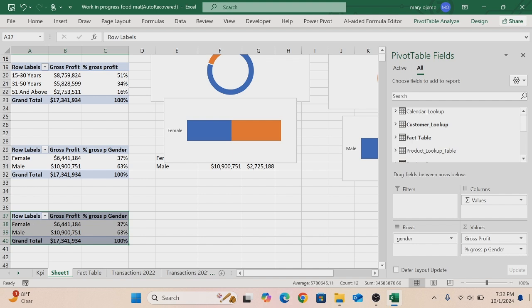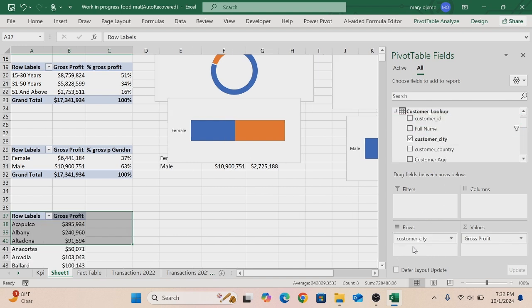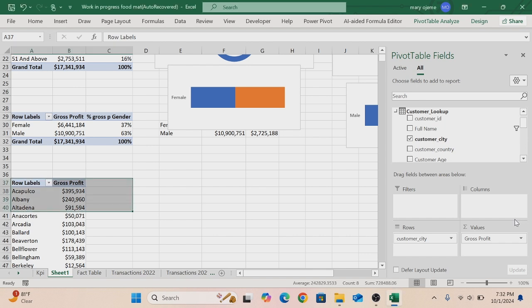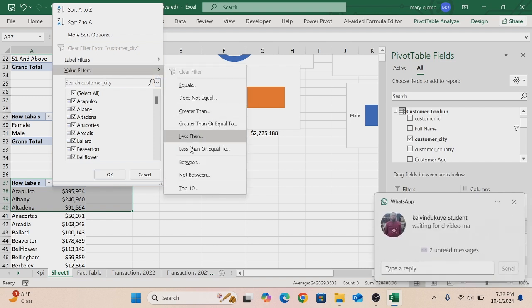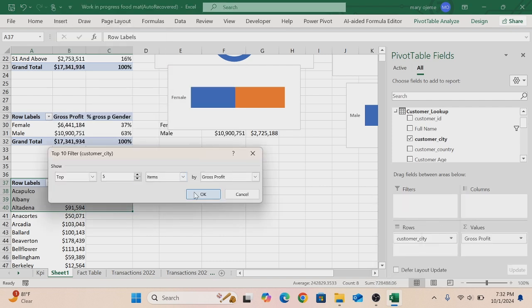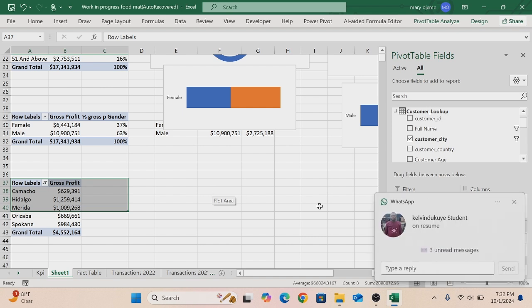And for this, we don't need this gross percentage, and we don't need gender. On our customer lookup, we are going to bring in customer city. And we have this, all the cities. But as I told you earlier, we just want to check what the top 5 profitable city. So I click on this and go to value filters. On our value filters, we're going to click on top 10, and we're going to change this to 5 and click on OK. So we have it like this.